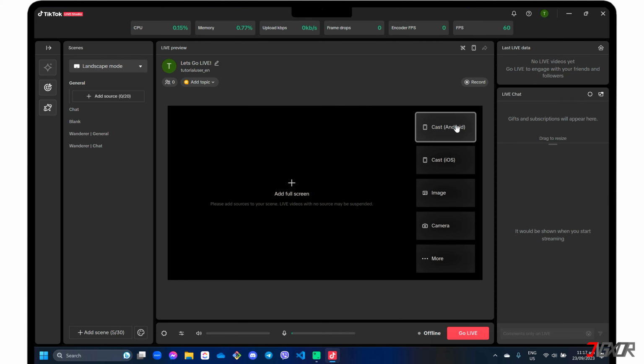You can even cast from your Android or iOS device. Both casting modes on either device can be done over a wired or wireless connection depending on your preference. Now let's create a live while playing a game from your mobile device.